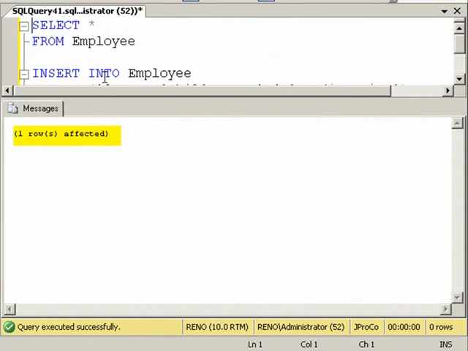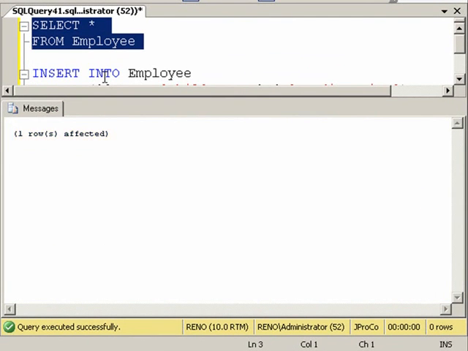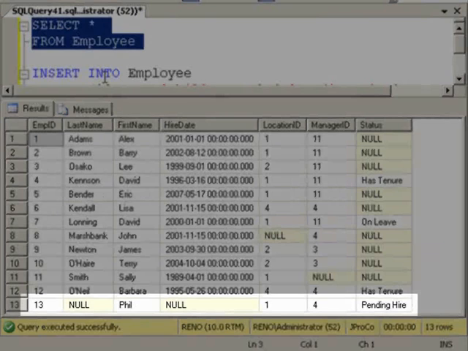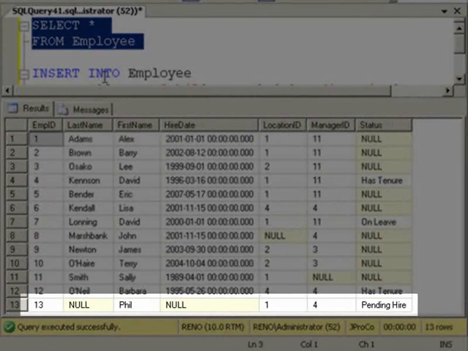It tells me 1 row is affected. Now let's look at that row. There we see Phil and the data we've populated, along with the nulls that we will update later when the data becomes available to us.